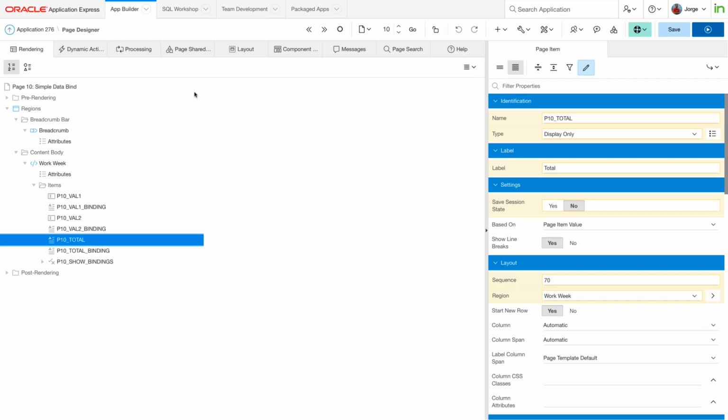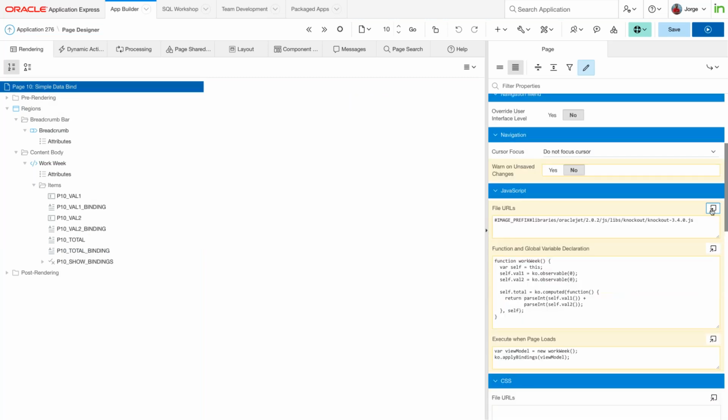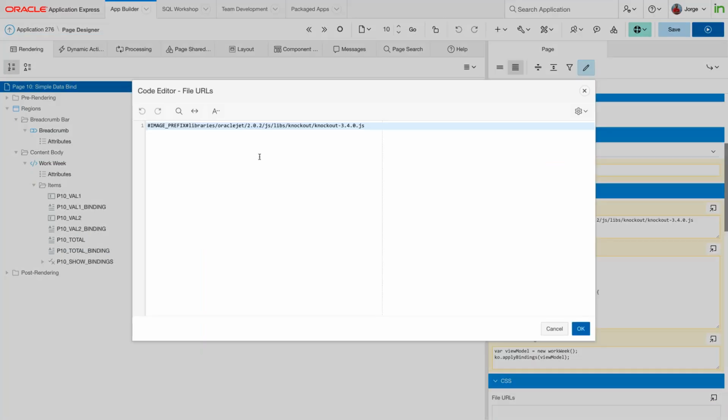So what is this page doing? On the top of the page, I included Knockout because this is Apex 5.1. Remember, I mentioned that it comes with Oracle JET. So Knockout is already in your server inside the Oracle JET directory. So if you do this include, you get to start using Knockout.